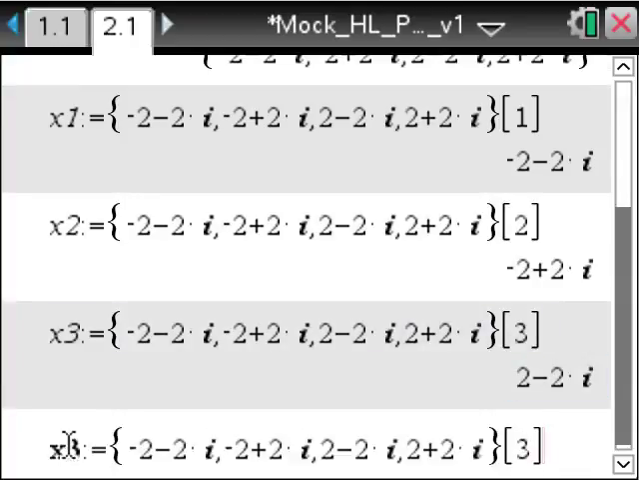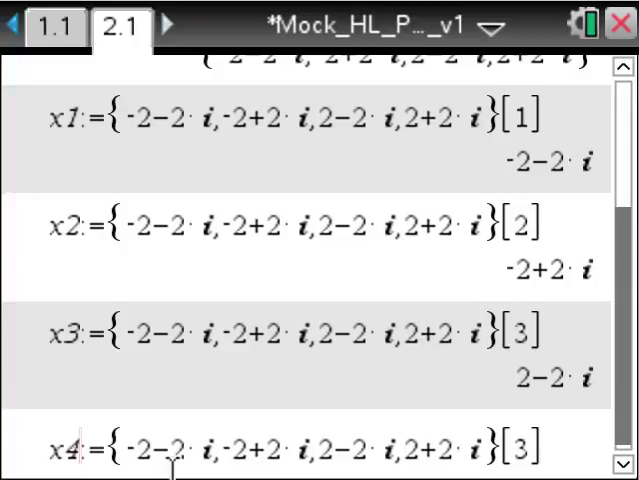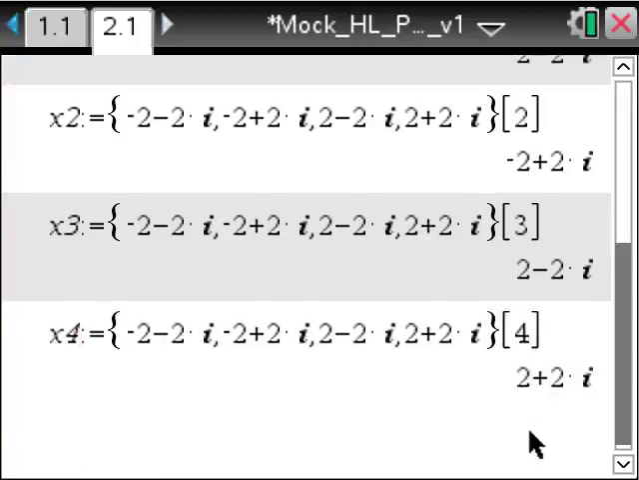And x4 and the fourth element. Alright, so you can see that we seem to have complex conjugate pairs. x1 and x2 are complex conjugate pairs, and likewise x3 and x4 are complex conjugate pairs. So let's just focus on the first two complex conjugate roots.